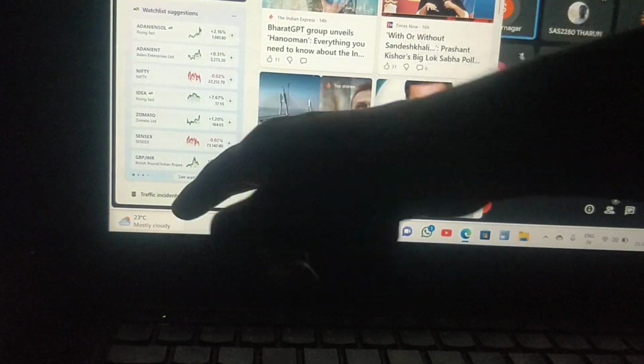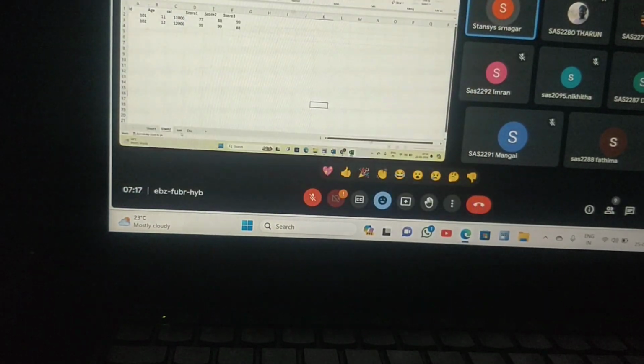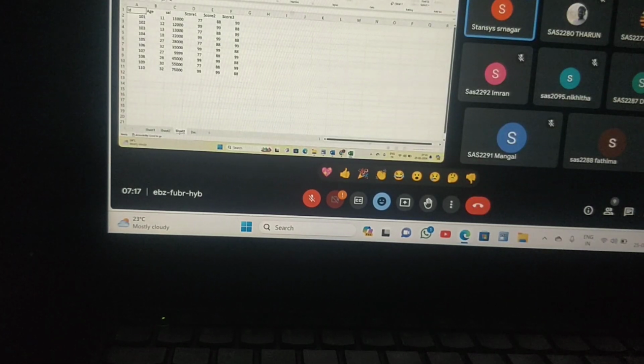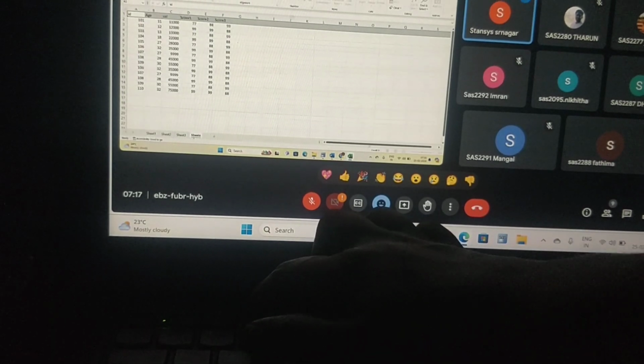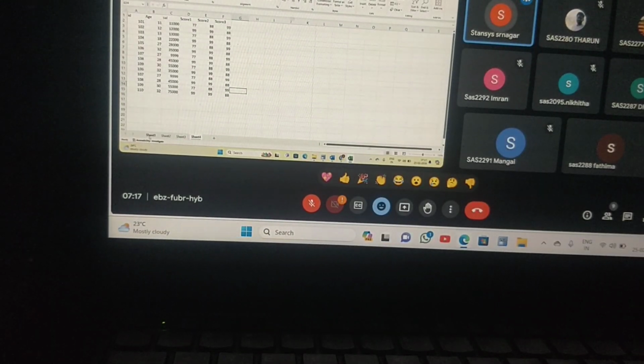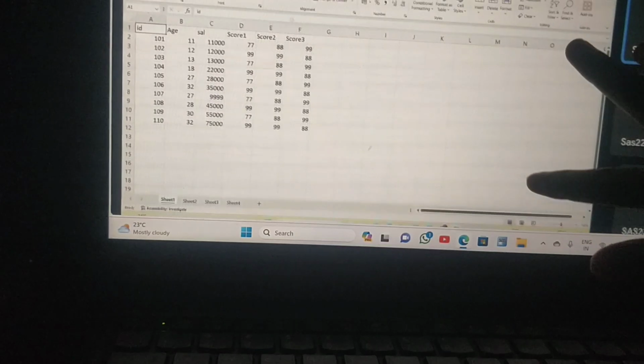Then the next one is sheet 2. Next one is sheet 3. Next one is sheet 4. So you can see here, totally 4 sheets are available, from sheet 1 to sheet 4.